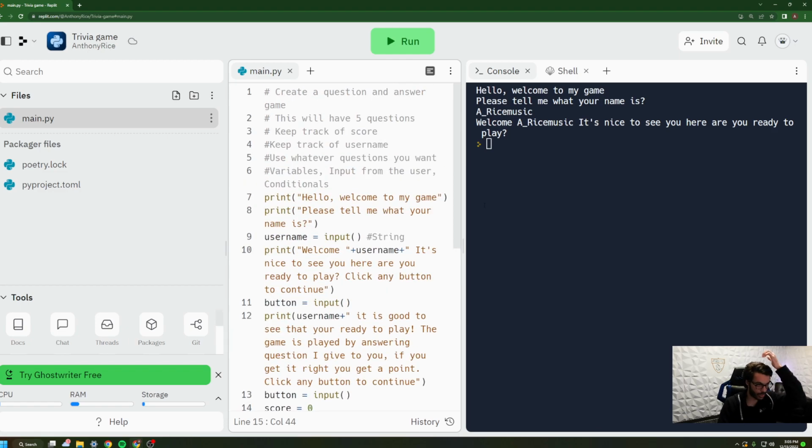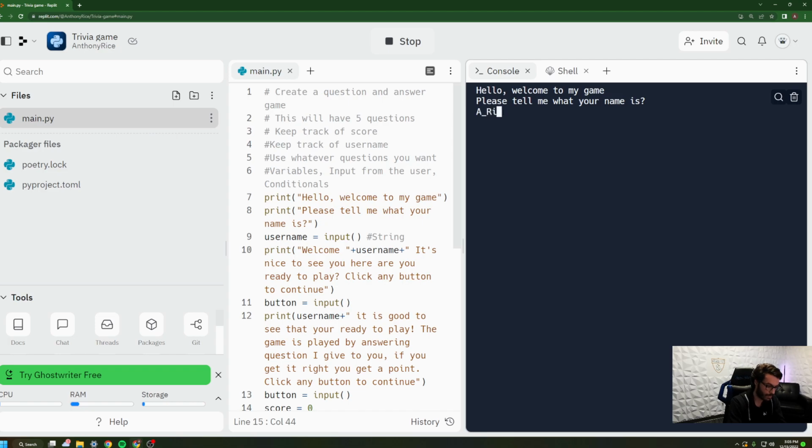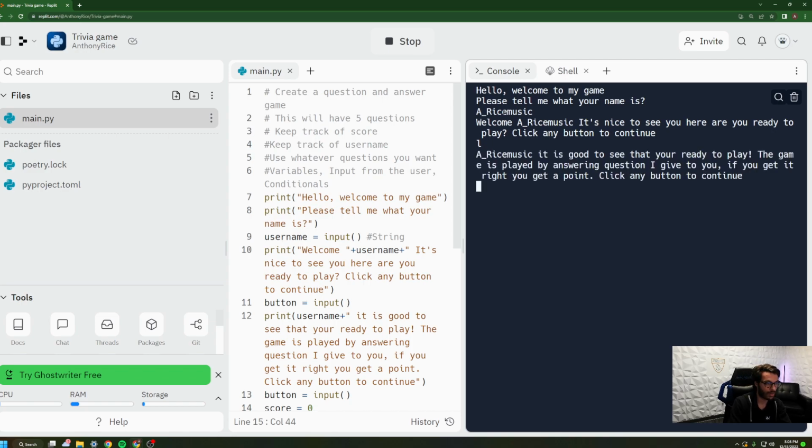So let's just make sure everything's looking good here. I'm going to clear my console window and run, and you'll see, hello, welcome to my game. Please tell me your name. Boom. Welcome _rice music. It's nice to see you here. Are you ready to play? Click any button to continue. _rice music, it's good to see that you are ready to play the game. The game is played by answering questions I give to you. If you get it right, you get a point. Click any button to continue. Your current score is 0.